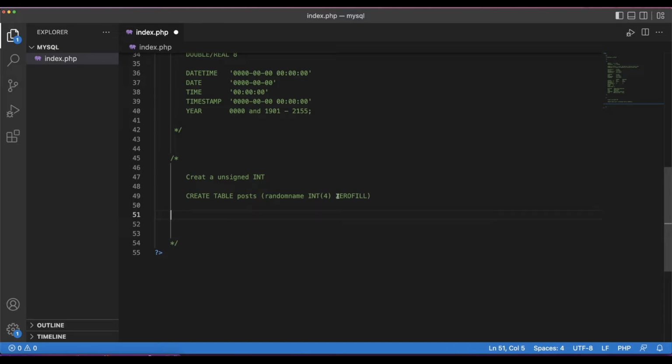Usually this 0 fill is used in conjunction with this value. So if you've given it a value here, then you use this. But to be honest with you, usually I would just do this int, and if I want it to be slightly bigger, I would use int unassigned. But that's it really. So that's how you set up an unassigned integer data type.